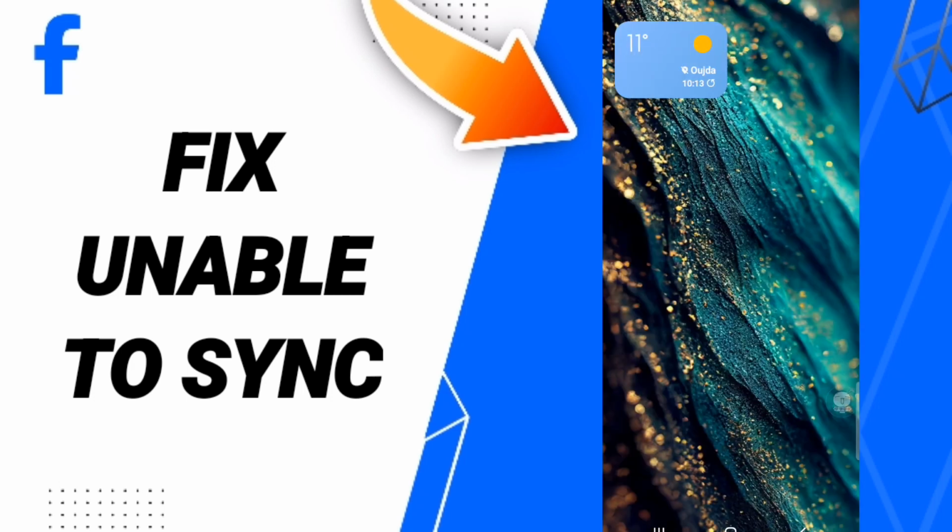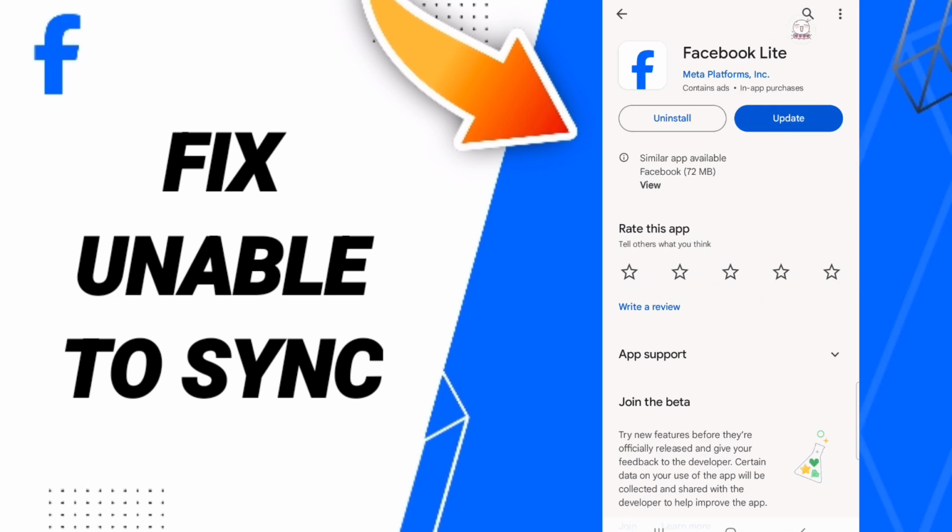And in the end, you can go to Play Store. You can search about Facebook Lite on Play Store. You can click uninstall. And you can install again your app.